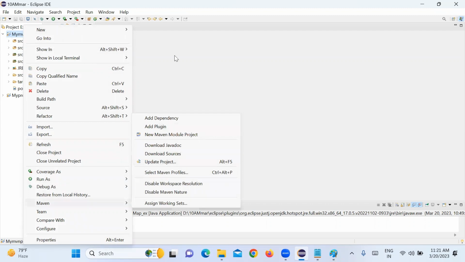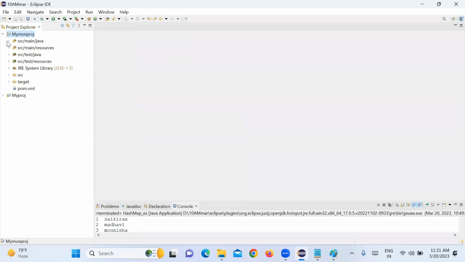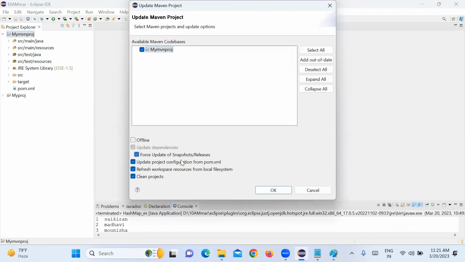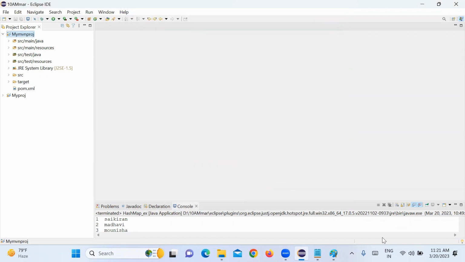If these folders are not created in your system, then right click on the Maven project, and Maven update project is there. Select Force update, check the snapshot releases checkbox, and say okay. Then wait for some time, 10%, 20%, it will update. Now you will definitely see these folders along with that pom.xml.